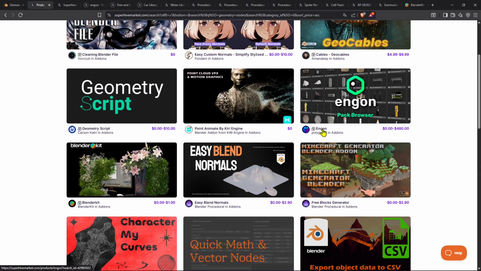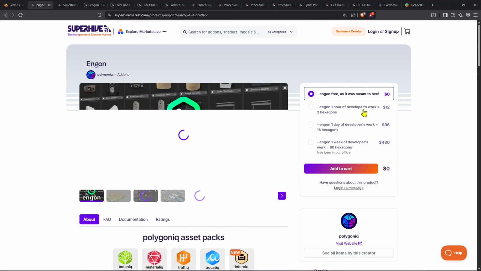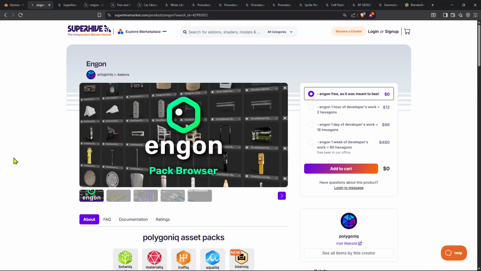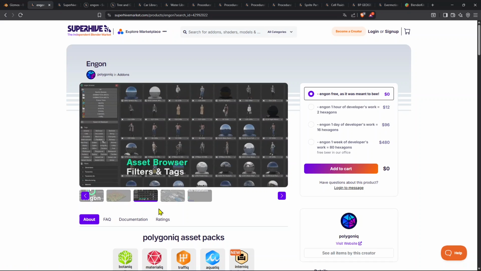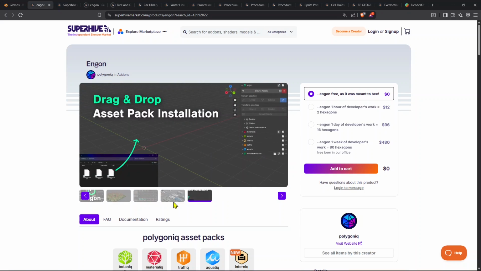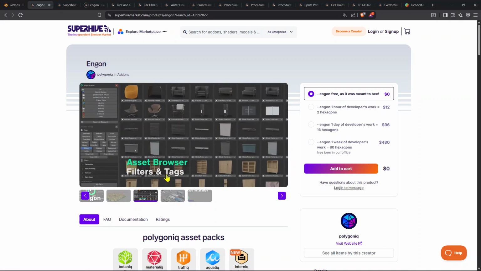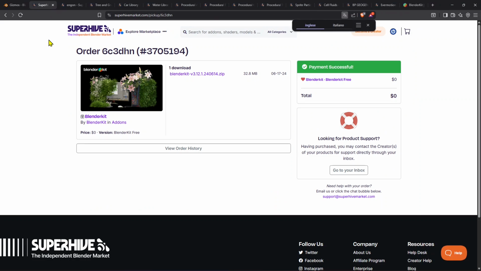I'm also going to show you some others that could be interesting for sale. So this one here could be interesting. It's called Engon, and it has a free version, but you also have different packages with the possibility to scatter things in your scene, and you can import assets like people and vehicles. You can click the asset around. And also if you like this sort of stuff, I suggest you have a look at Twinmotion. You can find the Twinmotion video course on the channel. So let me just proceed.